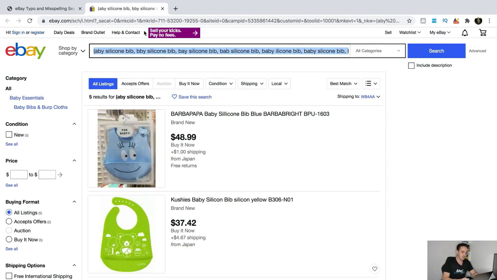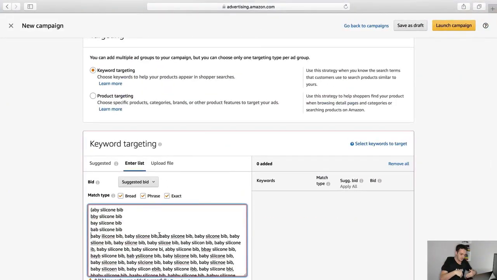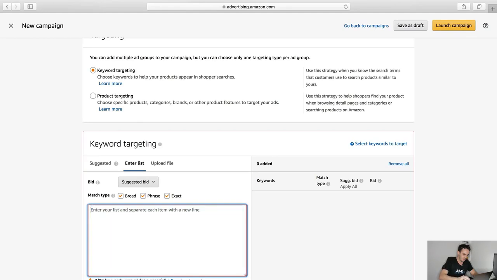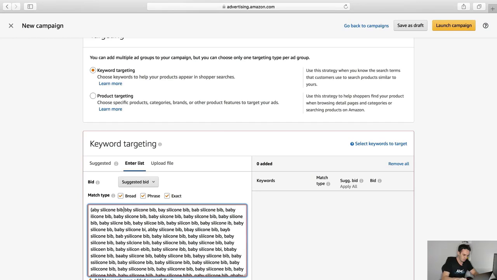You're going to come back, copy the list, head back over to your Amazon campaign, and paste all of the keywords into this list. Remove any spaces at the beginning and the commas. So let me select it, let me remove most of those. Oh no, made a mistake. Just remove the commas quickly to give you an example.